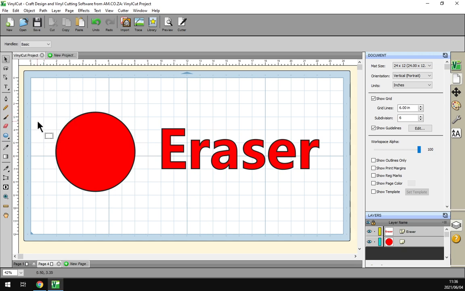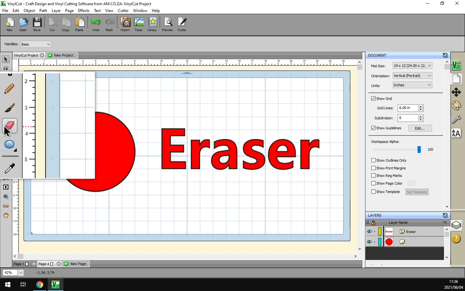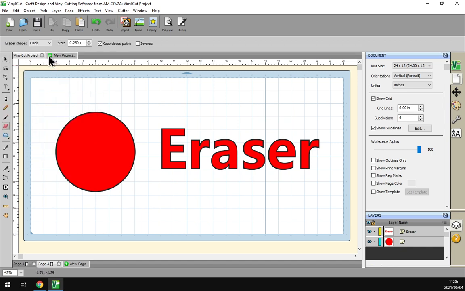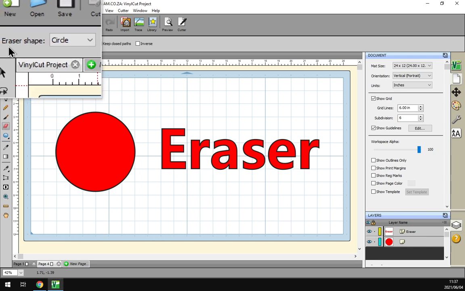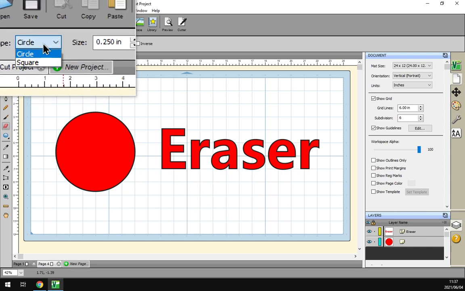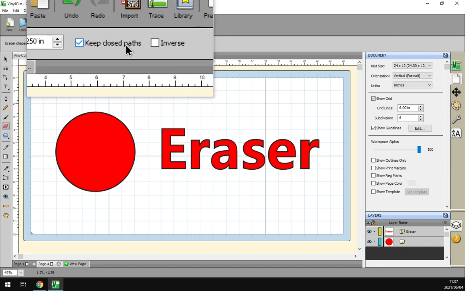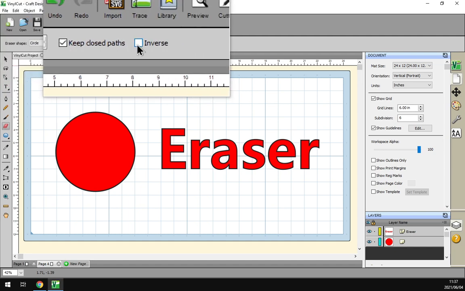So to locate it, we want to navigate to our tool panel here on the left. And this is a little eraser icon. You can click that, and then by our options under the tool, we have the following. We have eraser shape, which can be circle or square. We have the size, keep closed path, and invert or inverse.